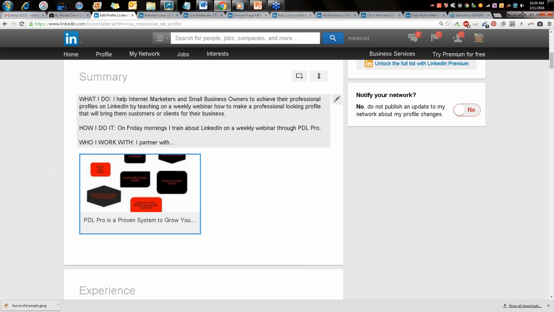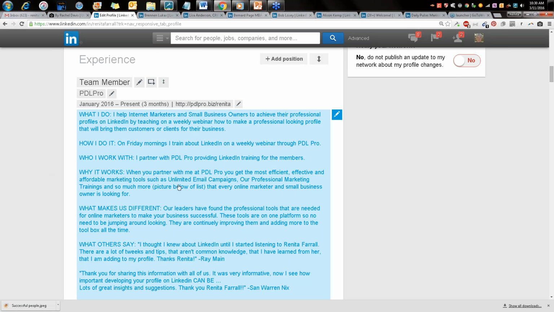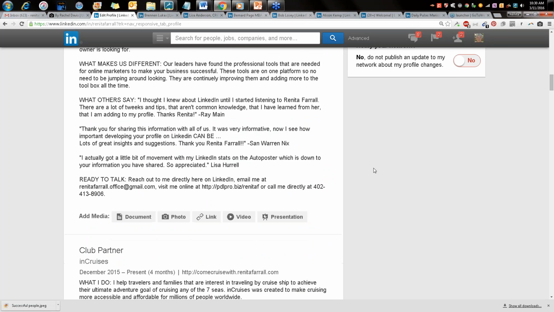Now what you can do is take that same outline and move it down to your next position and do the same thing right here. So as a team player member in PDL Pro, I saw I hadn't done this one, so I just went and copied the other one. I'll go back in and reword this strictly for my part in PDL Pro instead of talking so much about the webinar.